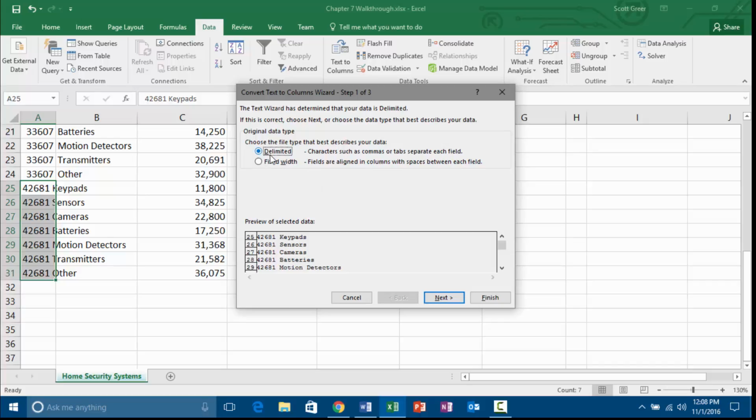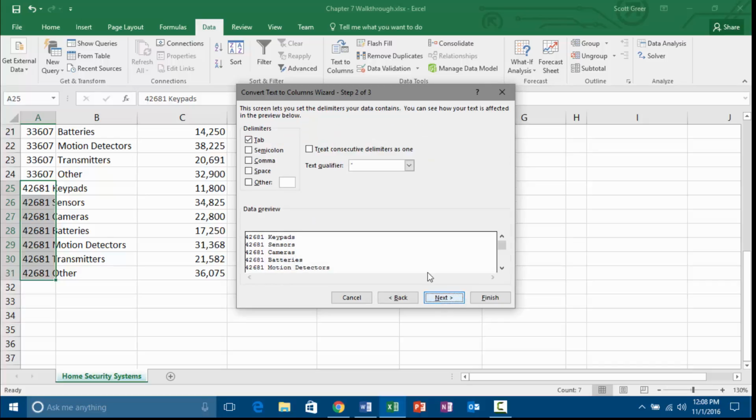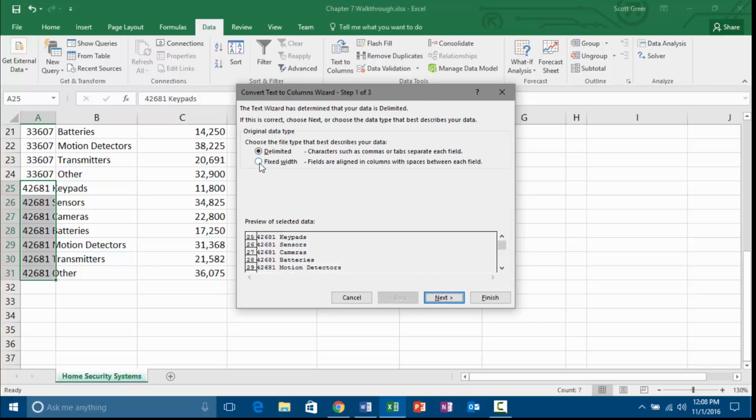Now it says, is it delimited? Yes. What are we using? Not a tab. How about a comma? How about a space? As soon as I hit space, it gave it to us, but we don't want to treat it that way. We want to take tab and column off. And we want to make sure that, oh, fixed width. I'm sorry, I should have gone back. It was supposed to be fixed width. We have a fixed width.